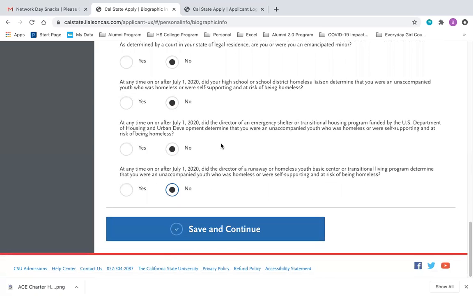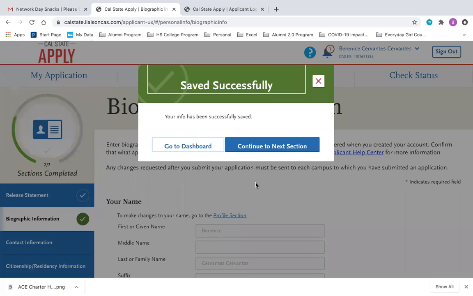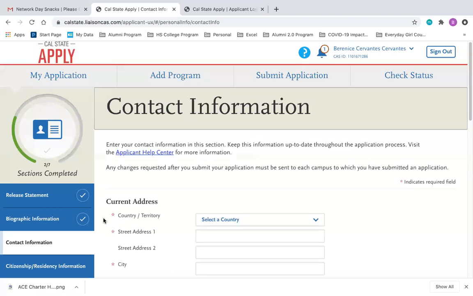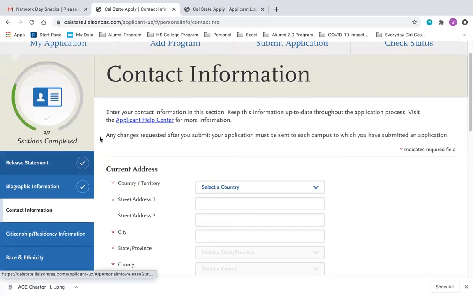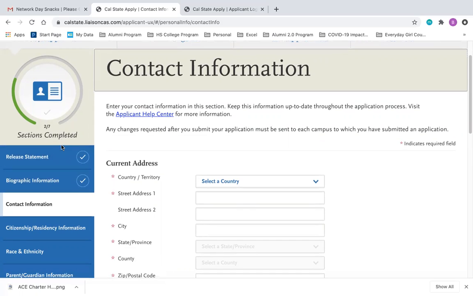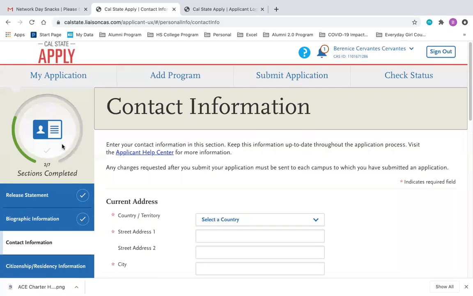Okay, once you're done answering those questions, let's say save and continue. You're going to say continue to the next section. As you can tell, every time I complete a tab, it comes up here. It tells me I've done 2 out of the 7 sections, which is awesome. It keeps track.